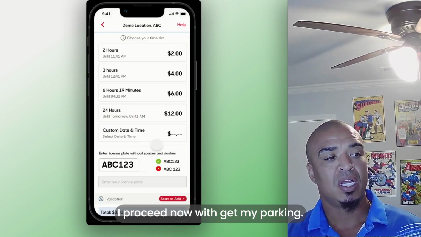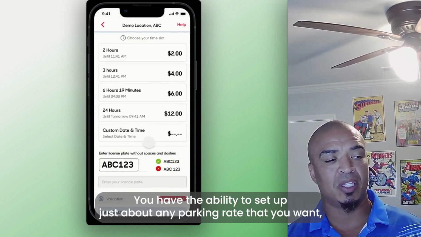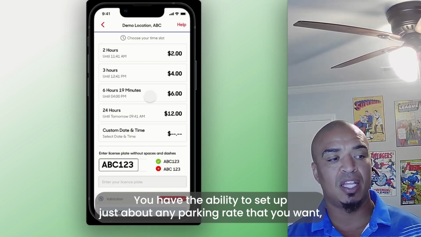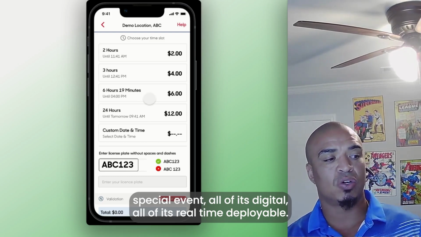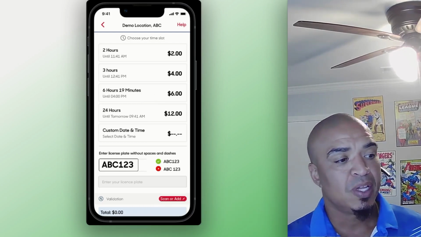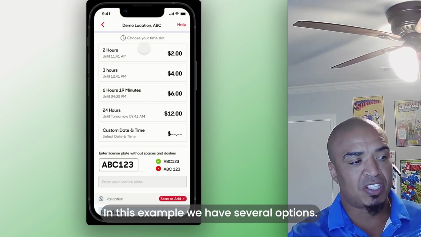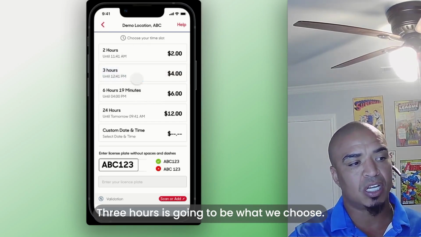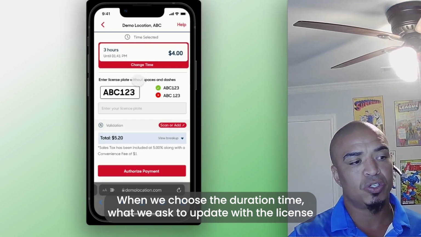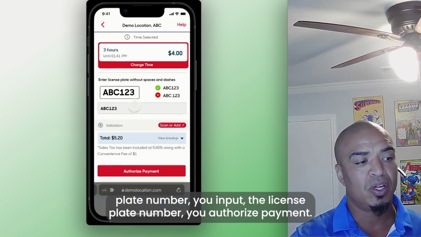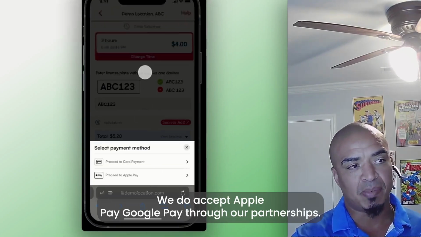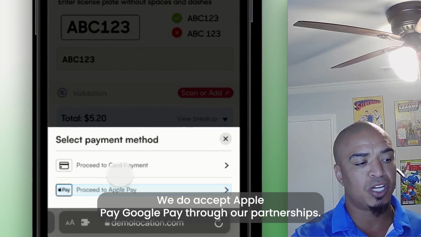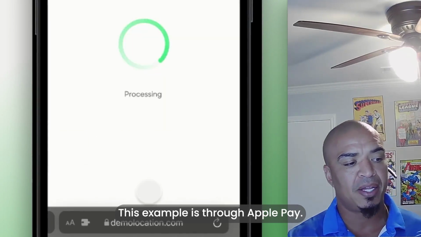I proceed. Now, with Get My Parking, you have the ability to set up just about any parking rate that you want, whether it's early bird or special event. All of it's digital, all of it's real-time deployable. In this example, we have several options. 3 hours is going to be what we choose. When we choose the duration time, we'll be asked to update with the license plate number. You input the license plate number, you authorize payment. We do accept Apple Pay, Google Pay through our partnerships. This example is through Apple Pay.